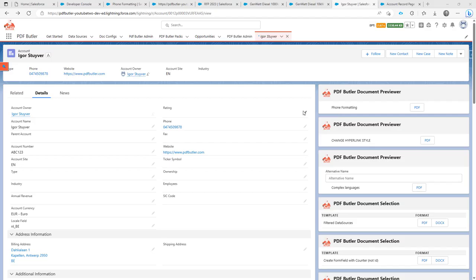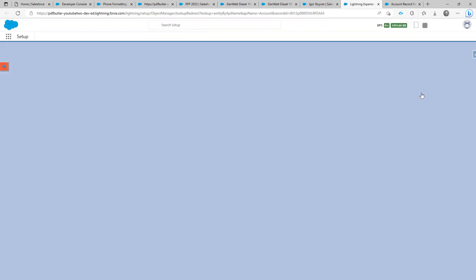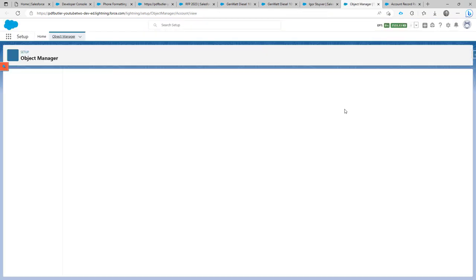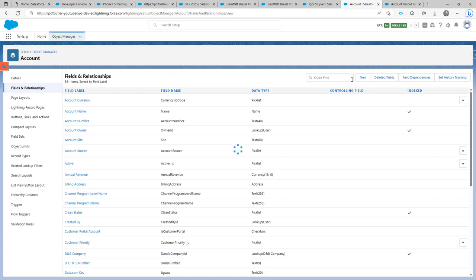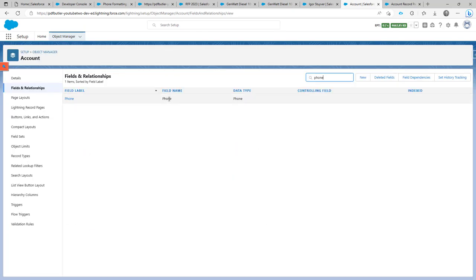Hi, in this video, we're going to show you something more about phone formatting. So you see here that there is a phone field. If we check out Salesforce and look at the type of this field, we will see that Salesforce has a specific type for phone. See the field, the data type is phone.